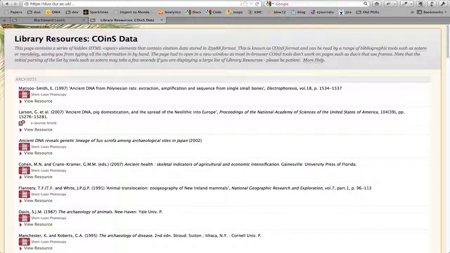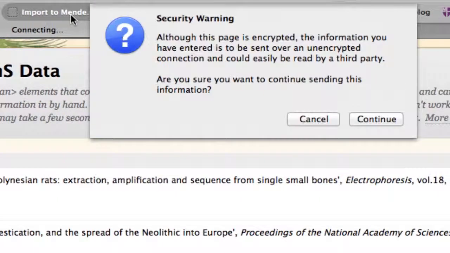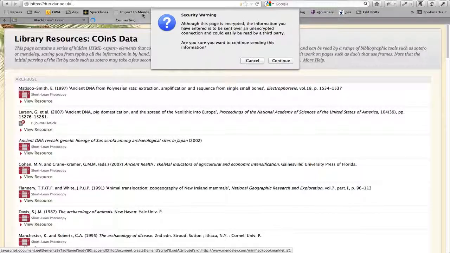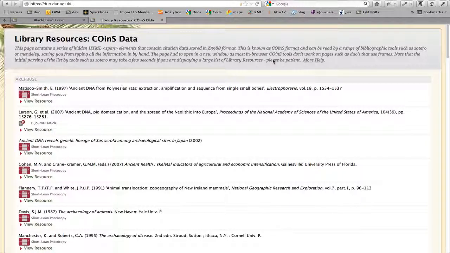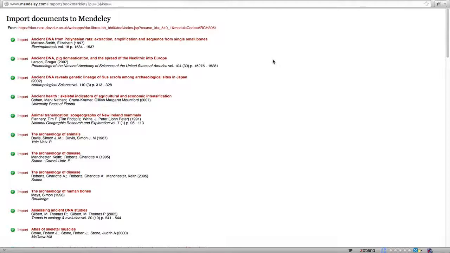We're going to begin by downloading a reference with Mendeley, so we'll click on the Import to Mendeley bookmark in our browser's toolbar. This calls some JavaScript. Your browser may warn you that the script is coming from another site, one that only uses HTTP. In this case, we can safely accept the warning and choose to continue. A Mendeley web page pops up, listing all the bibliographic data it's been able to harvest from the Duo page.